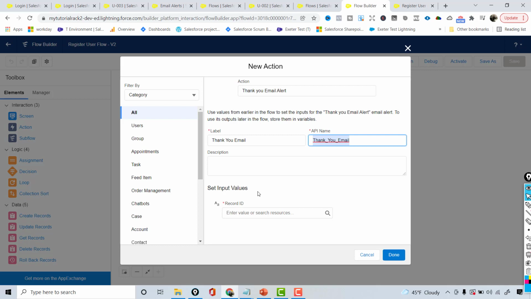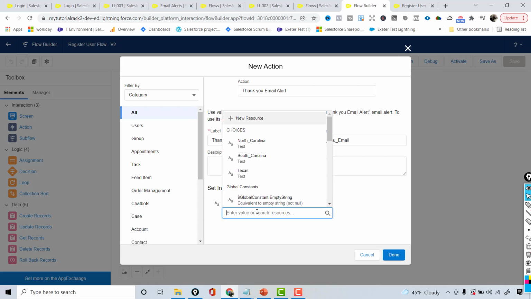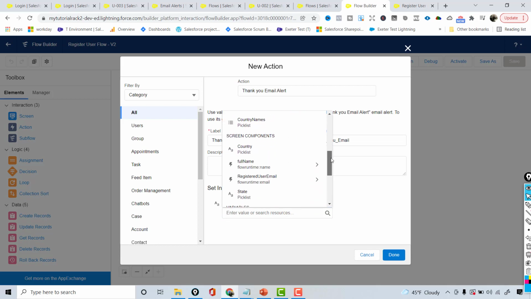Now set the input values. Okay, so what should be the input value? Meaning, what are you going to pass to this email? As you know, those values will be used for whatever merge fields that you have used, right? So it is asking for the record ID. Now where is the record ID? The record ID is available in the create record component. So we know that we have used the create record, and this is the component here, the registered user ID from this.